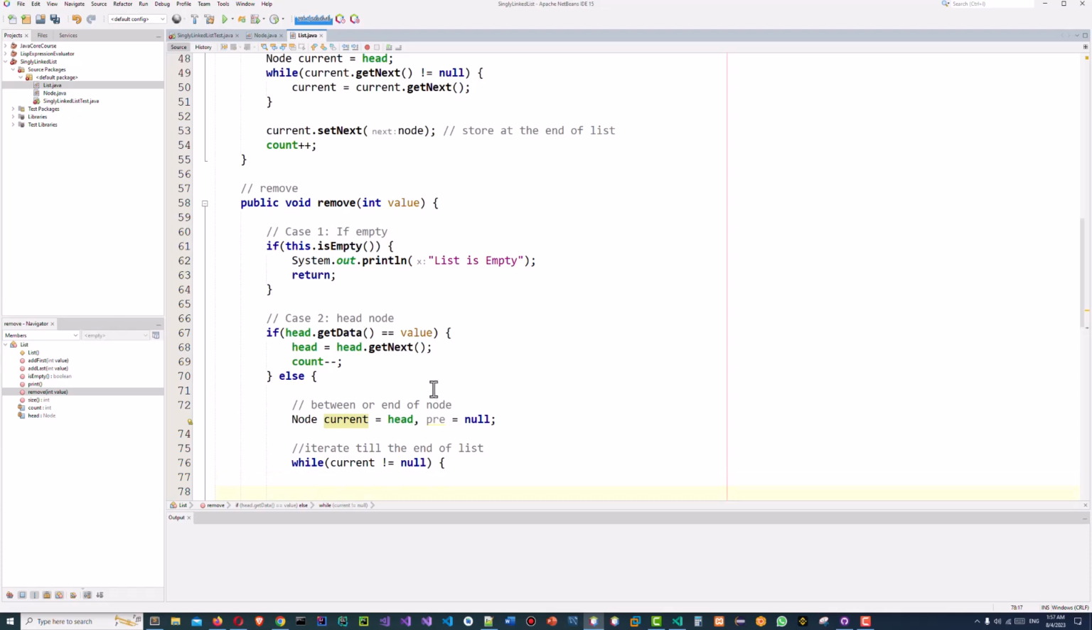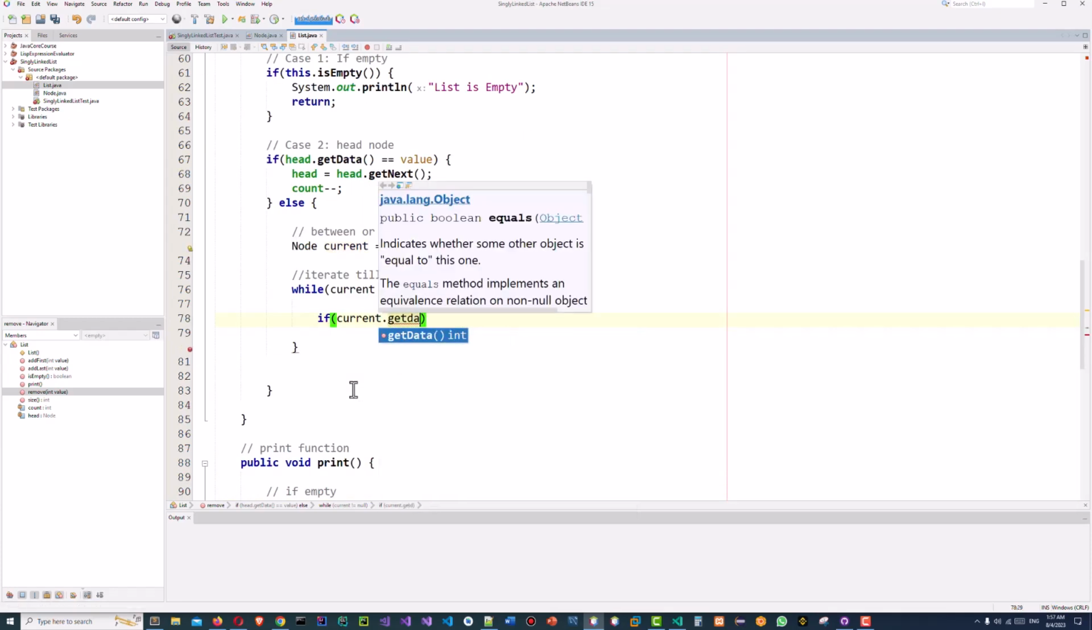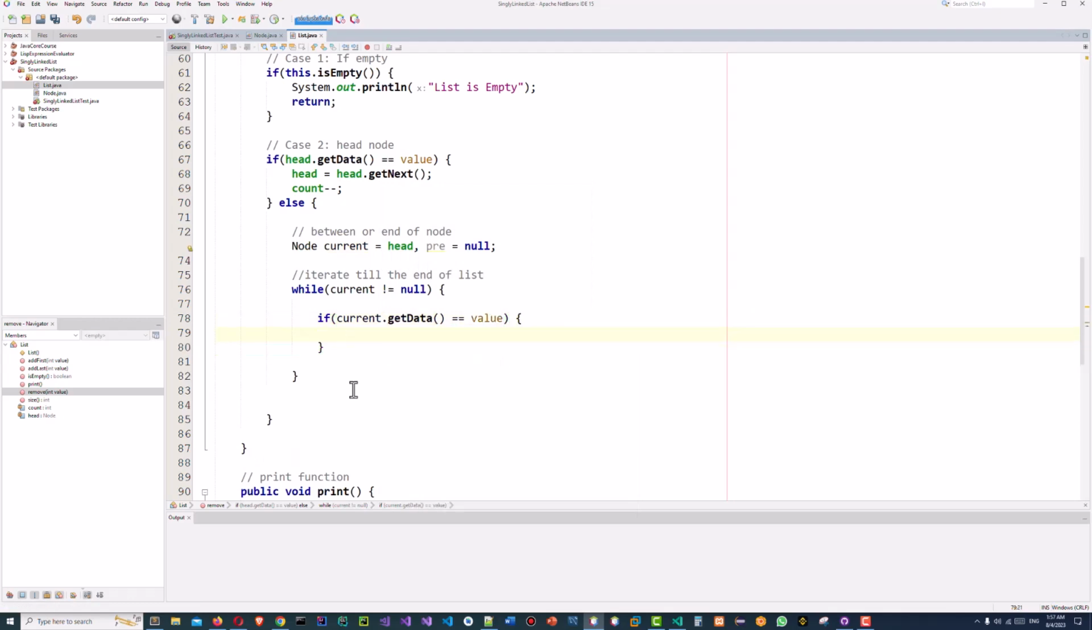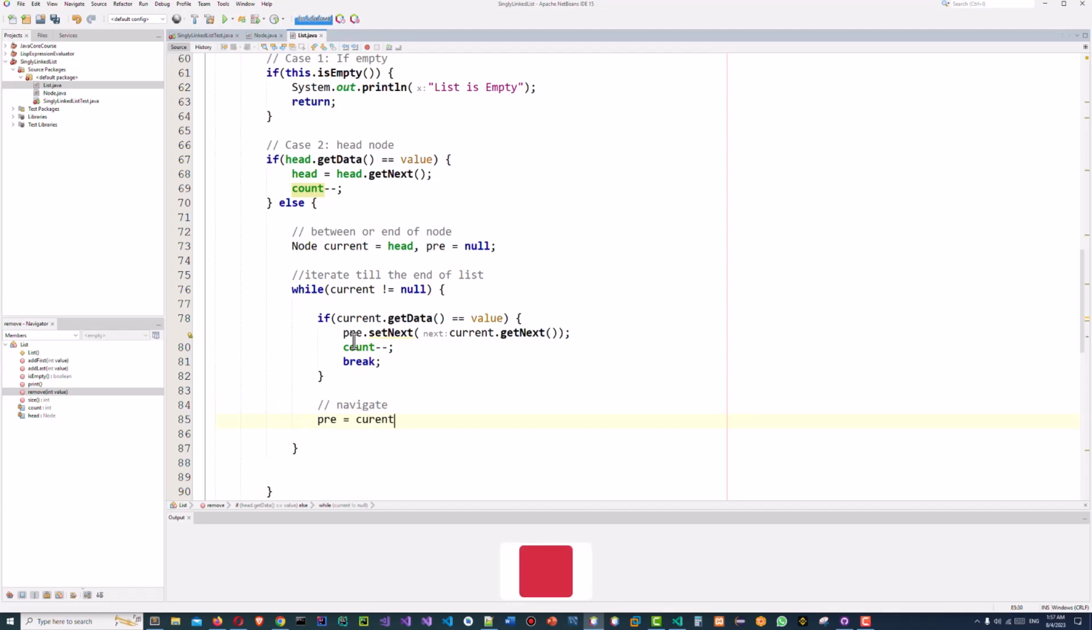Okay, if we found a match, if current.getData is equal to value, so what we will do, we set the next pointer of pre node to the next pointer of current node. Pre.setNext current.getNext, that's it, and reduce the count, count minus minus, and break the loop. Otherwise, navigate. So pre is equal to current, keep track of previous node, and current is equal to current.getNext, move to next node. This is how we will navigate. Okay, this is done.